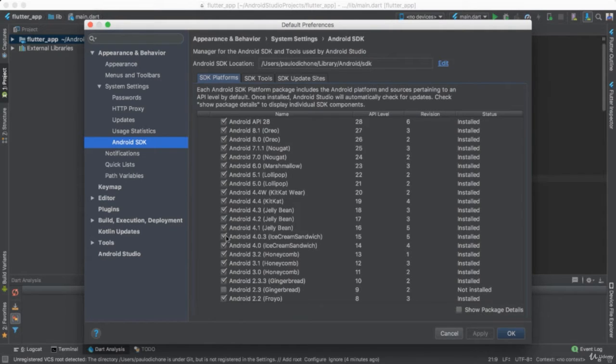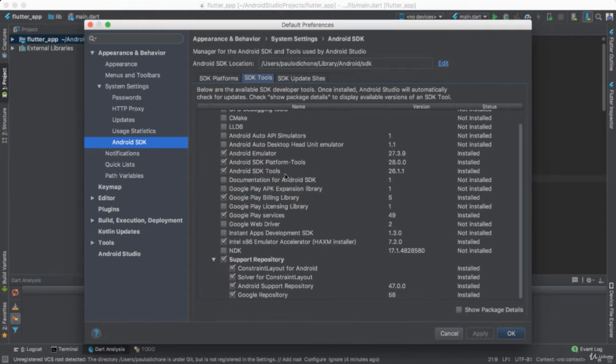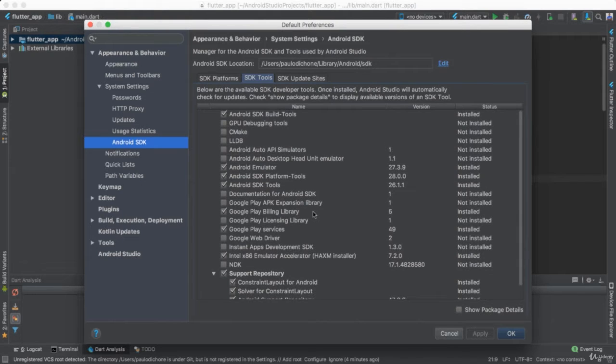The rest at the bottom, you don't really need to have installed. If you have it all installed, that's fine. That's not going to hurt anything, but it's important at least we have the higher API levels for our development. So in our SDK tools here, back to our SDK tools, what we need to make sure that we have, I like to have at least the Google Play selected or installed, Google Play billing, and so forth.